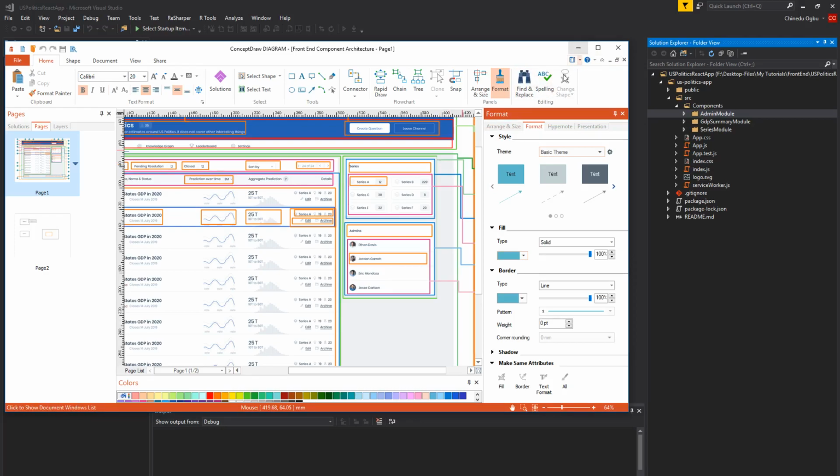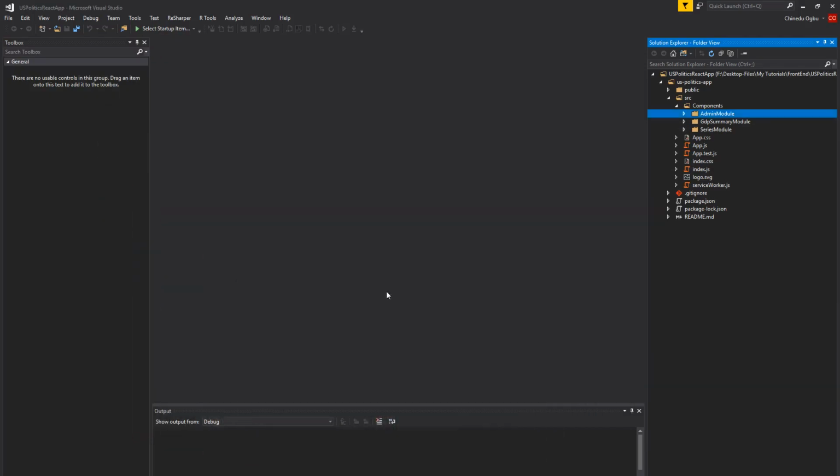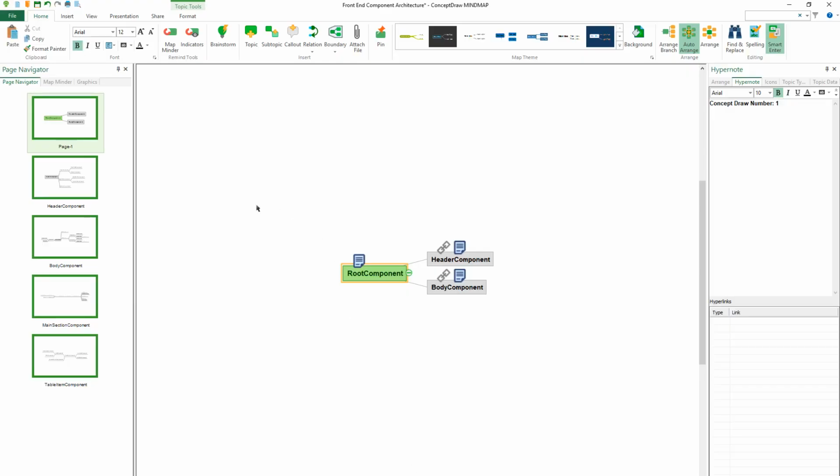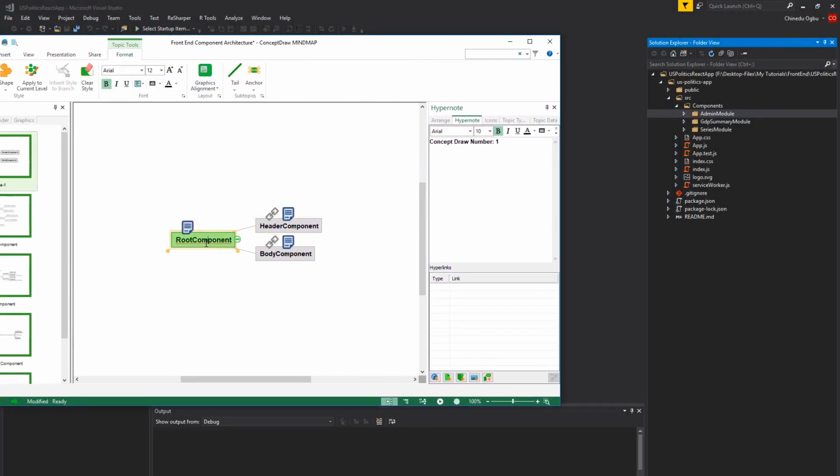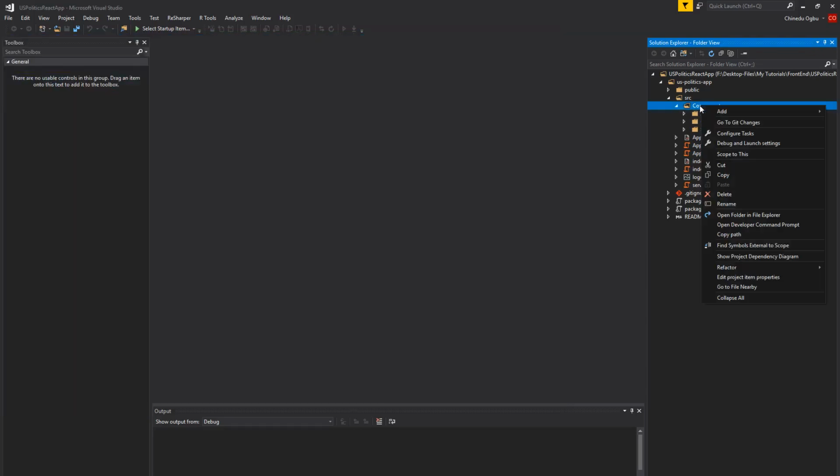Okay, let's start bringing all our components in. This is where this study we've done now becomes handy. So what I will do is let's start with the root component. And our component is just a JS file. This root component, header component, and body component will just be within this module.